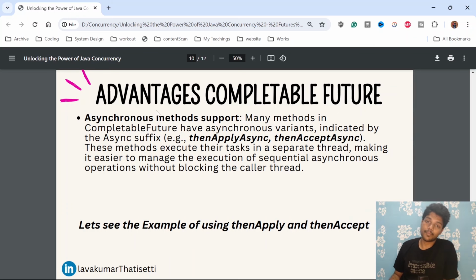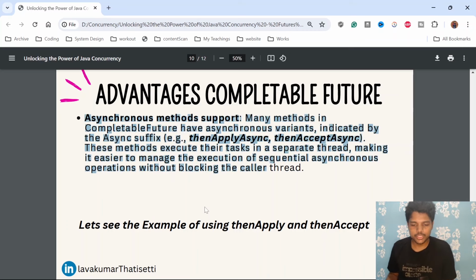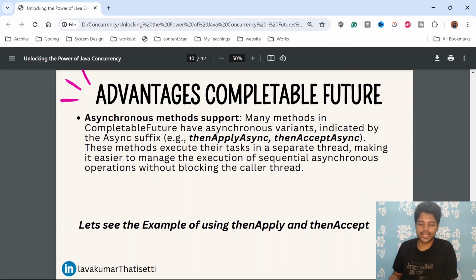Also, CompletableFuture has many asynchronous method variants. For every method like thenApply and thenAccept, we have thenApplyAsync and thenAcceptAsync methods. These methods execute the task in a separate thread, like how we saw with runAsync, making it easier to manage the execution of sequential asynchronous operations without blocking the caller method. So let's see some examples of using thenApply and thenAccept.